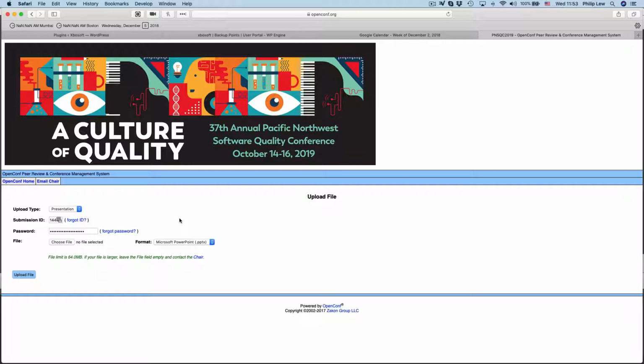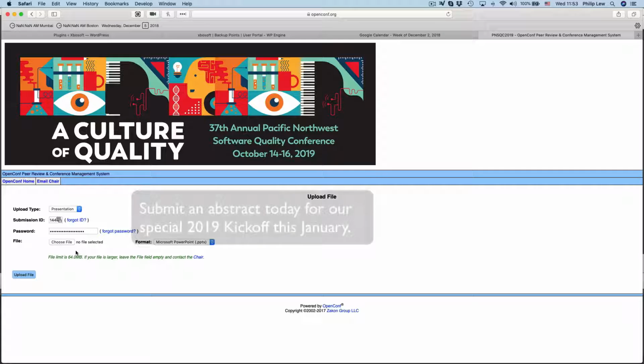Okay, so just make sure that you set the format of the file that you're uploading to PowerPoint, if it is a PowerPoint presentation for your talk, as well as finding the file on your Finder and uploading that.